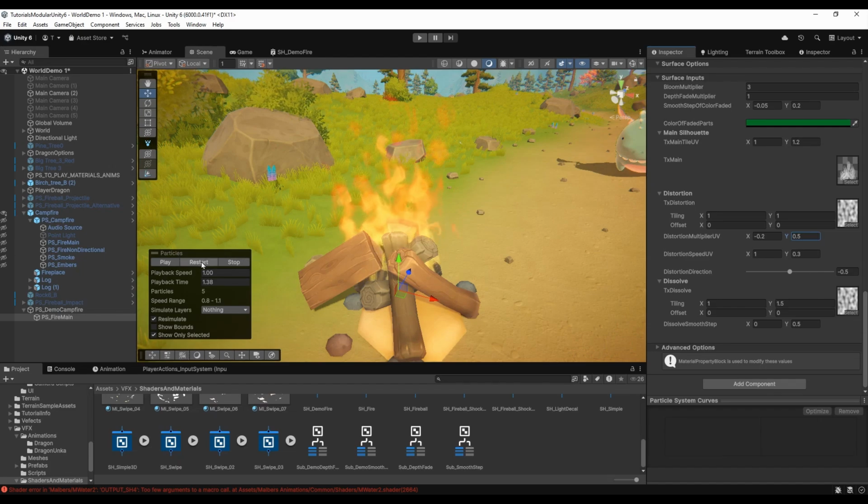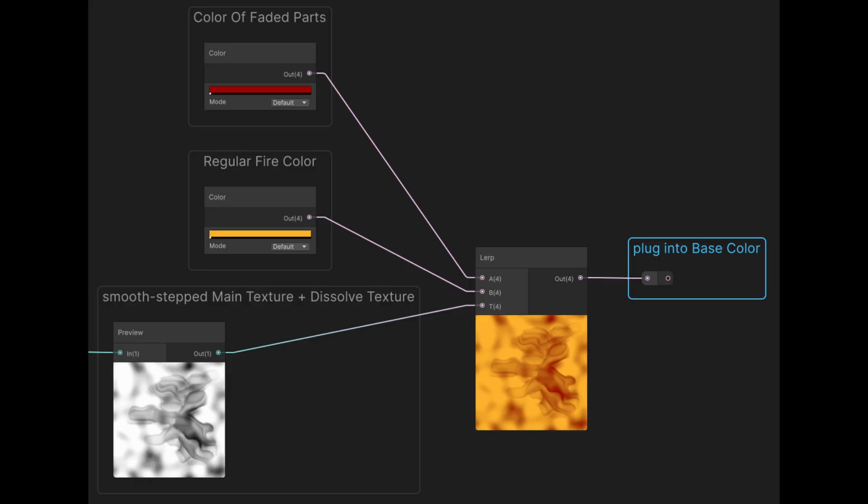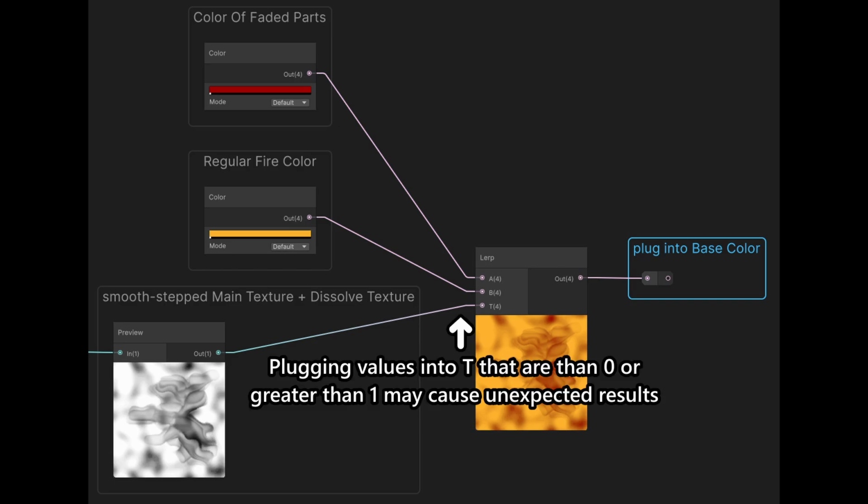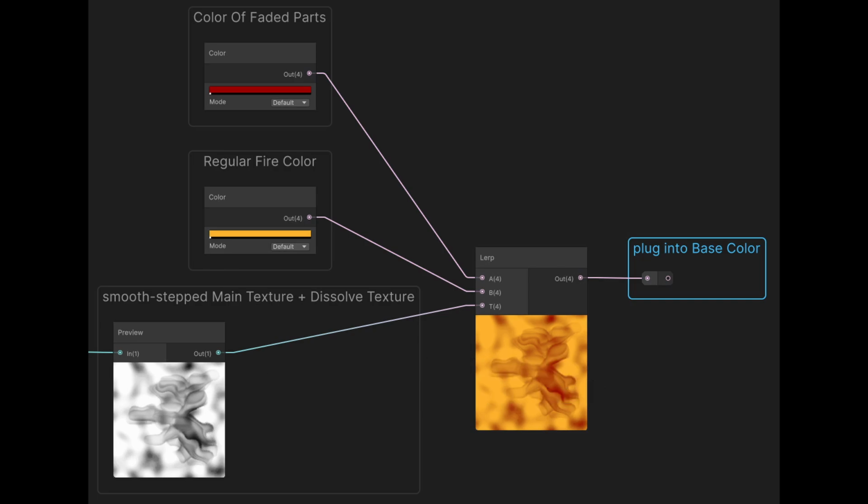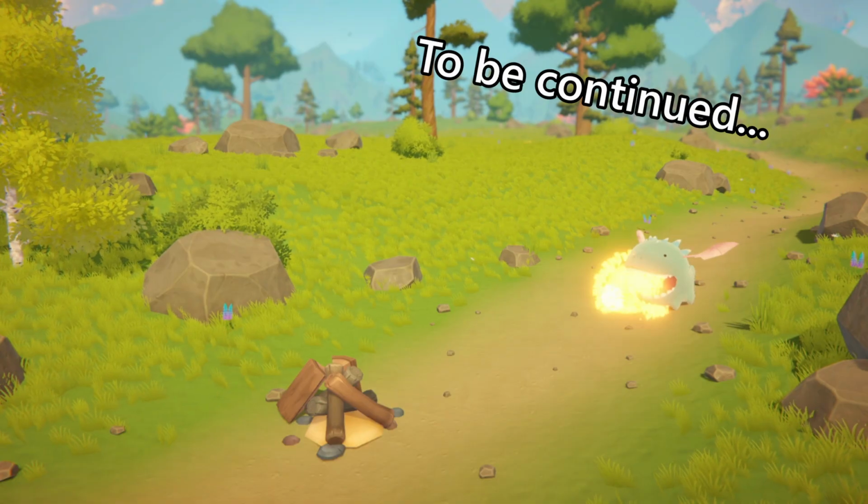If this subtraction functionality was too counterintuitive for you, you can use a node called lerp, which is short for linear interpolation. Basically, values of 0 that go into the T slot will make the lerp node pick from slot A, which in this case is the color red, and values of 1 will cause it to pick slot B, and values in between will give a mix of the two colors. Make sure T doesn't have any values greater than 1 or less than 0, unless you understand lerp well and you're doing it intentionally. That's the end of this video.